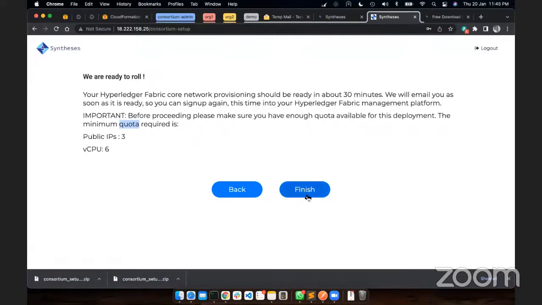Once you click finish, it would just go ahead and create a Kubernetes cluster with the defined details. It would create a Hyperledger network with defined orderer nodes, etc. And it would just take some time. So I'll just be skipping this step and then show you the actual network that I created just before this call.